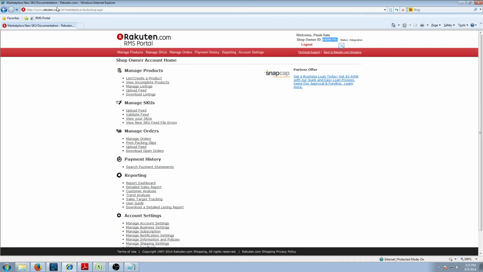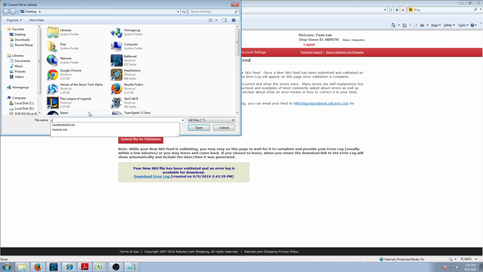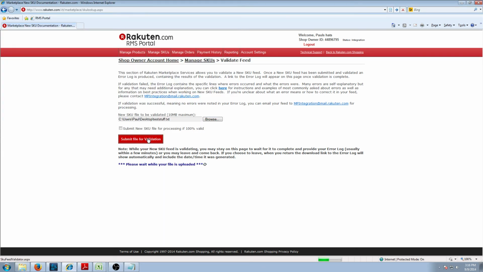Now you're going to go into your RMS portal. It's rmsportal.rakuten.com. And then you would click validate feed. Browse and find your feed. What was my file name? Test stuff. Now I have the teststuff.xls, which is the Excel version. I want the .txt. Open that up and hit submit file for validation. It probably takes anywhere from 15 seconds to a few minutes, depending on how many products you have. I only have 6, so I hope it doesn't take too long. Otherwise, there'll be a lot of empty space in the video.